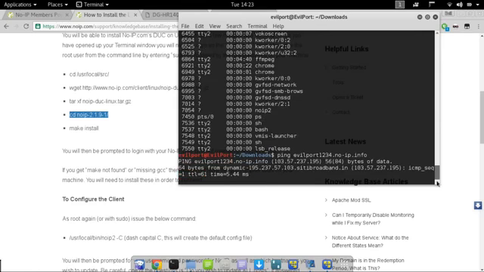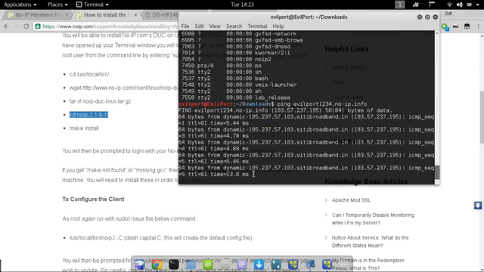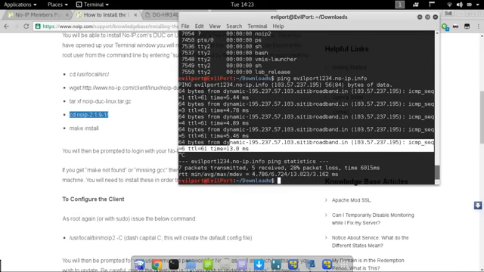Let's see. Yes, my host is running properly. As you can see, we are getting replies. I'll just Control C it. And that's the basic setting up of your computer.